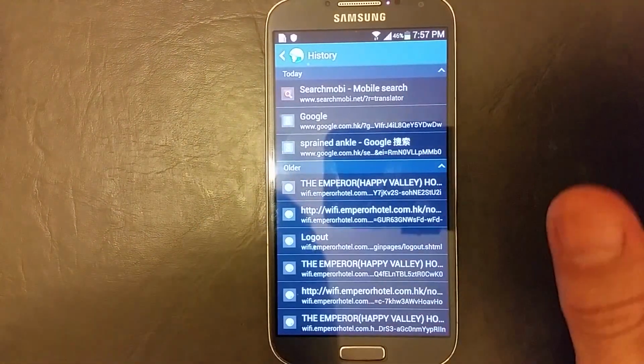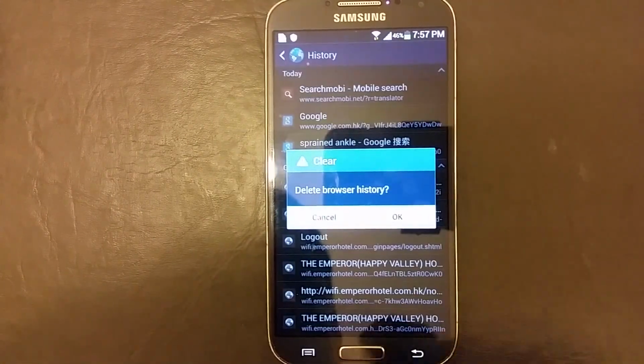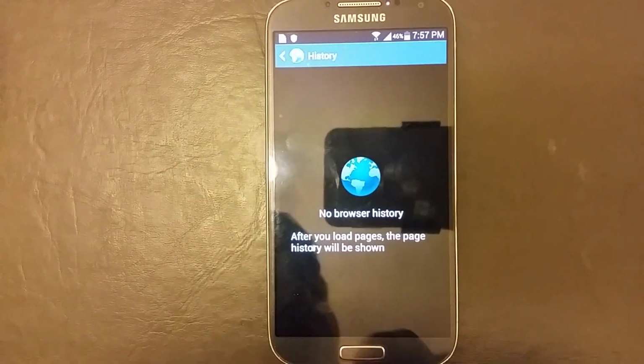Now if you want to delete all of them, everything on here, you simply click on the menu button again and you tap on clear history, delete history. Okay, boom, done. Pretty easy.